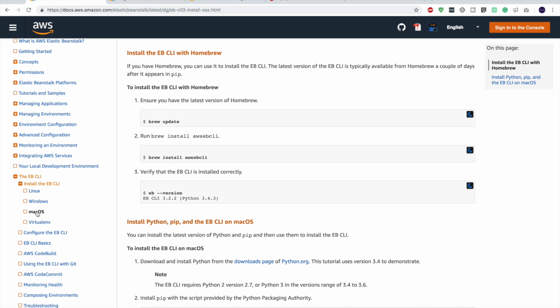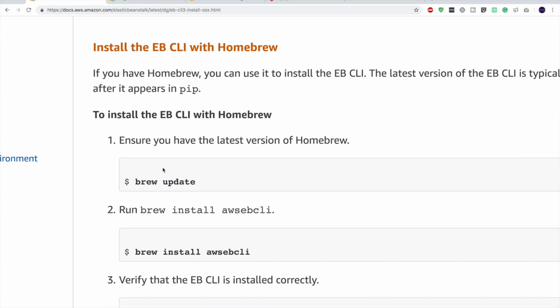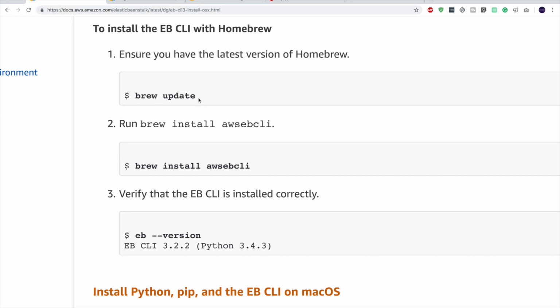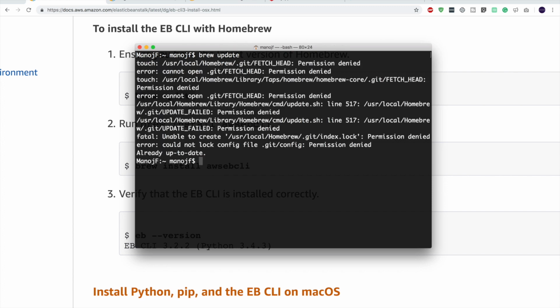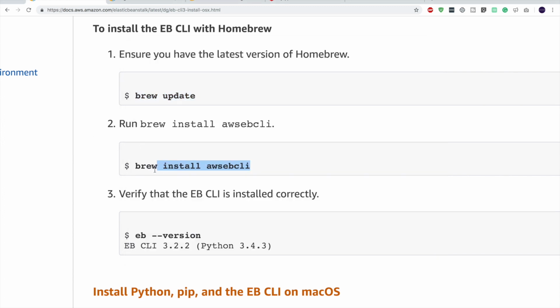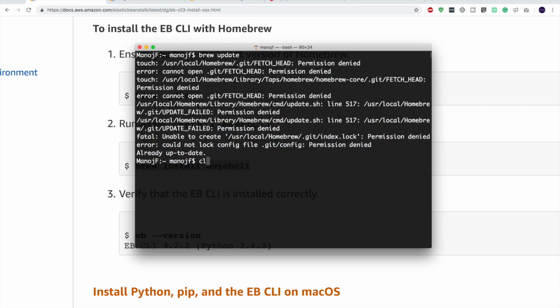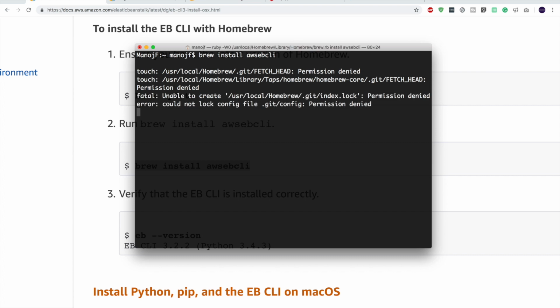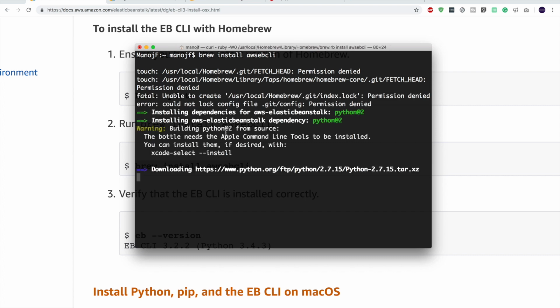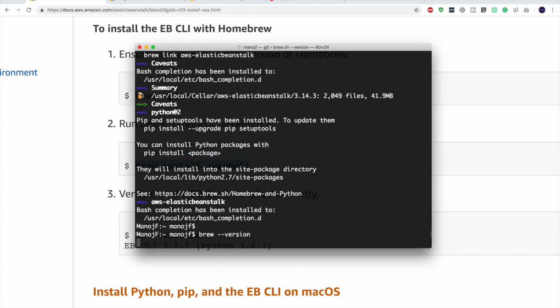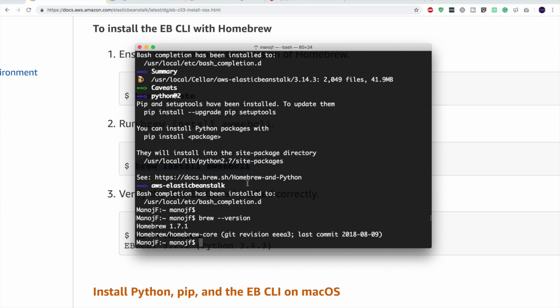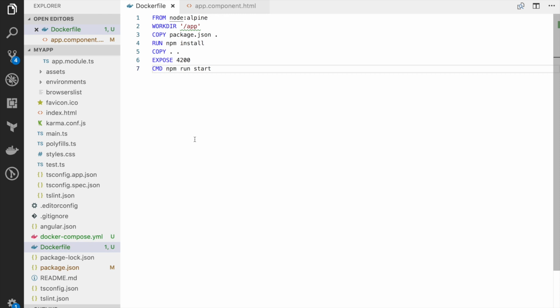Okay, since I'm using Mac, I will select Mac and there I can install it with brew. So let's do that. First, you need to run brew update just to do an update on brew. It's done. And afterwards, I will simply use brew install awsebcli. Clear the screen, paste it in and hit enter. So it will start downloading the binaries and installing. Okay, now it's installed. Now let's check the version. eb --version. Let me see. Yeah, it's 1.7.1. Great.